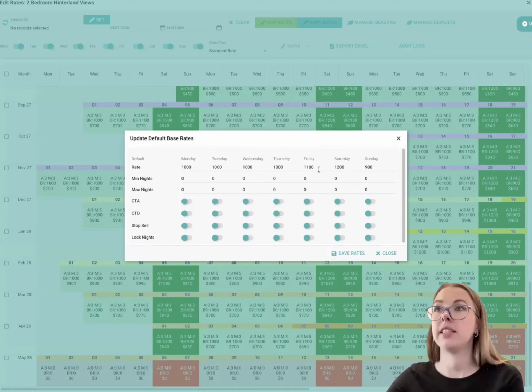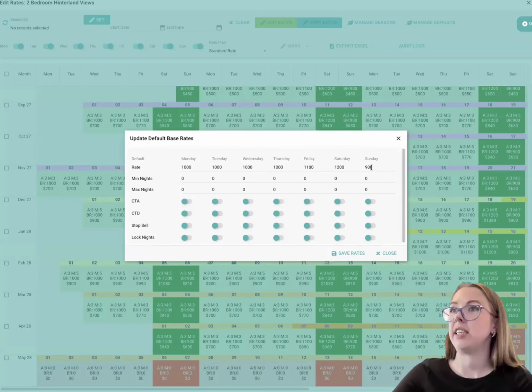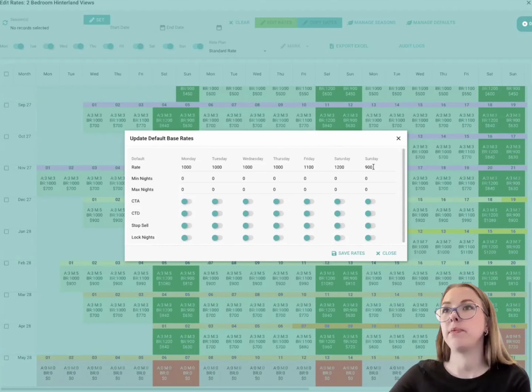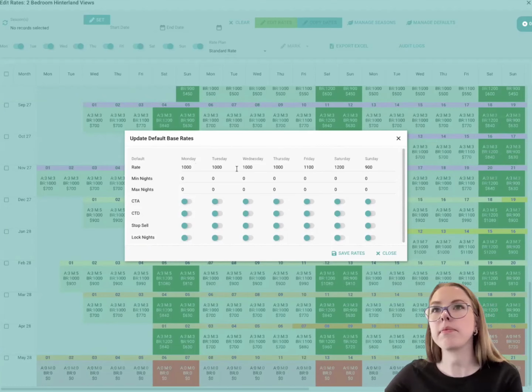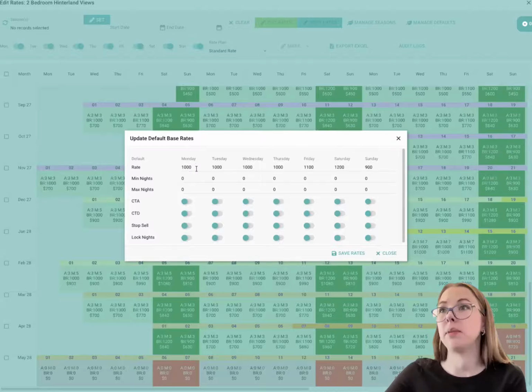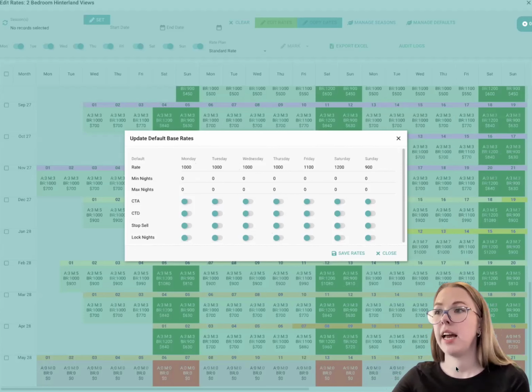So you can do that. You can see here Friday, Saturday is more expensive, and they've actually got their Sundays as a lower rate than their weekdays. So you can set a default in here for a specific listing. If I was to update this default now, it doesn't update any of the rates that are currently on my grid, okay? It only updates as our availability opens up in future.